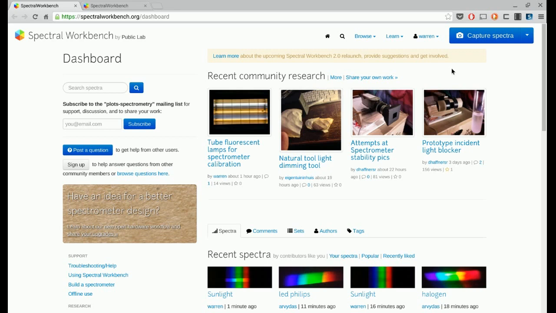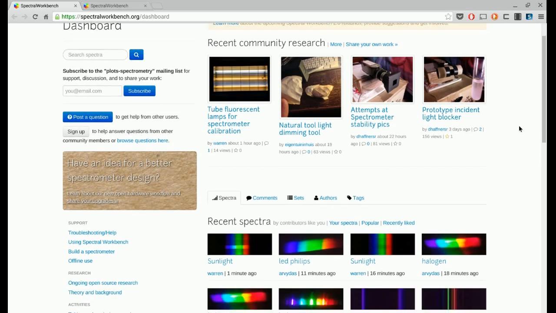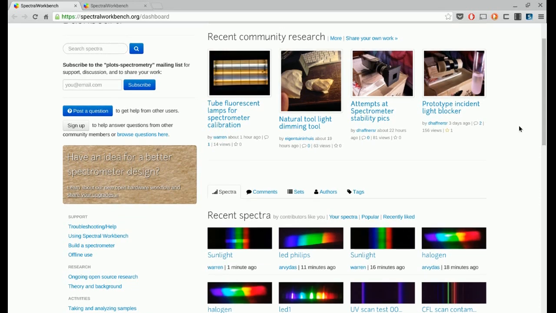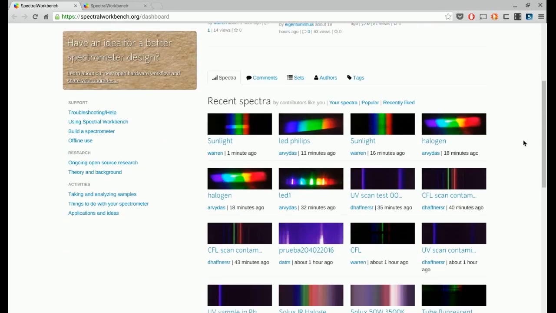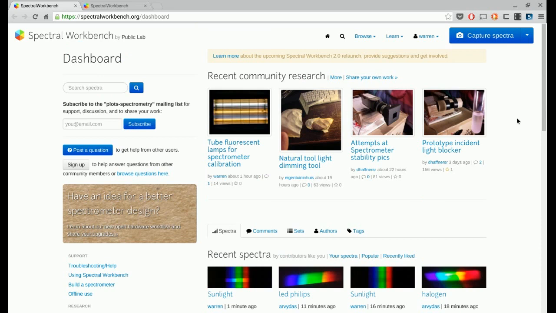We're assuming today that you have logged in and created an account at Public Lab, and you're on your dashboard, as I am, and also that you've built and plugged in a spectrometer based on one of the Public Lab DIY spectrometer designs or one of the Public Lab kits, and that that's plugged in by USB cable to your computer. So Spectral Workbench is a place to collect your data and analyze it, but also to share your data and to be part of this online community.